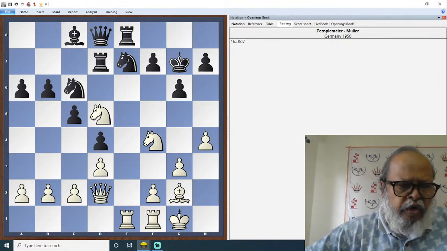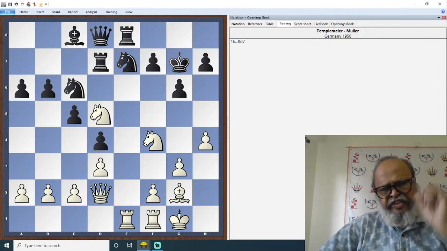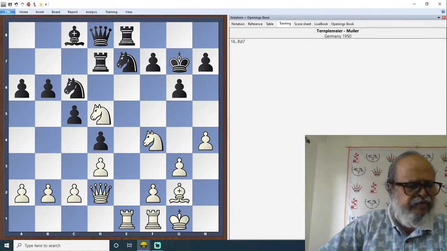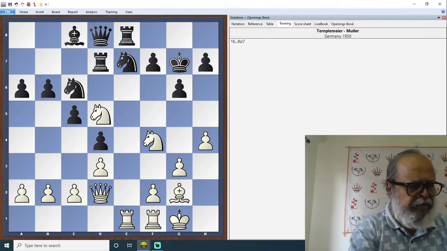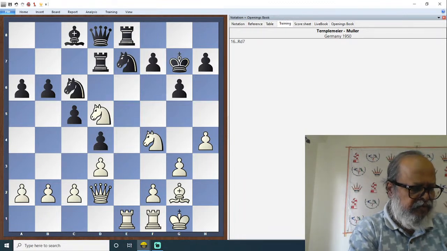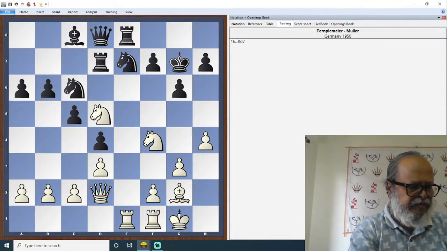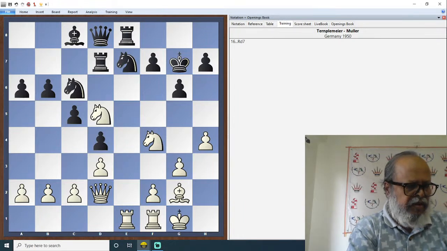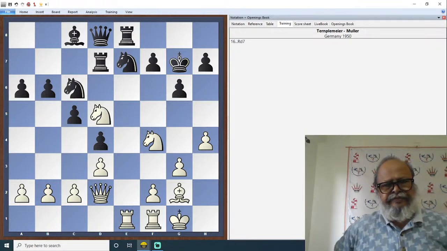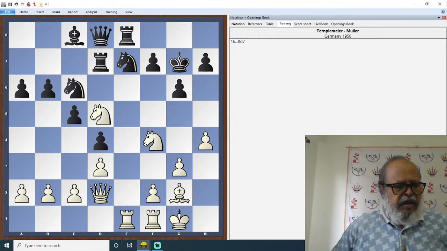White to play. How should you continue the game? White has a distinct advantage already. Somebody must tell me how should white continue. How should white continue?